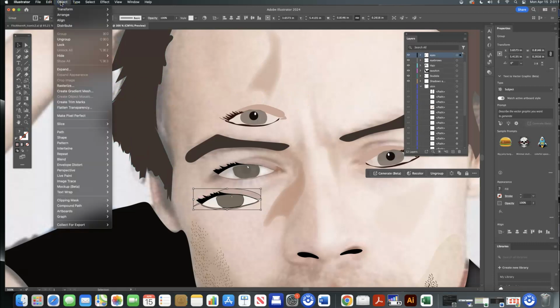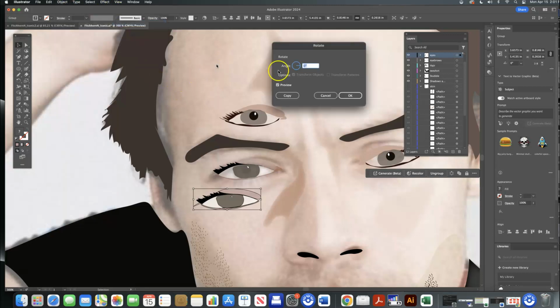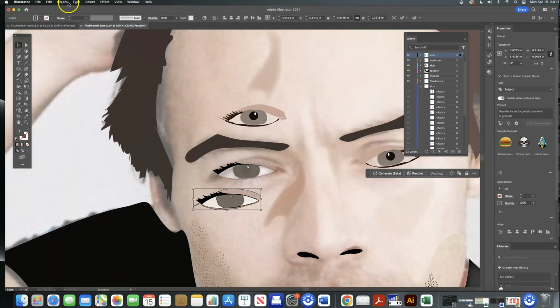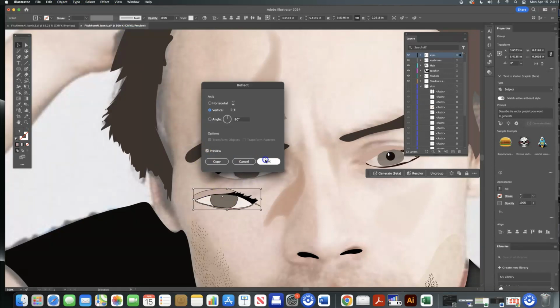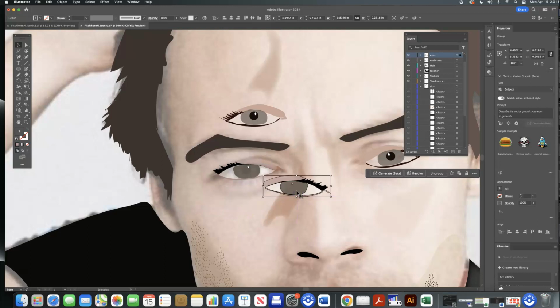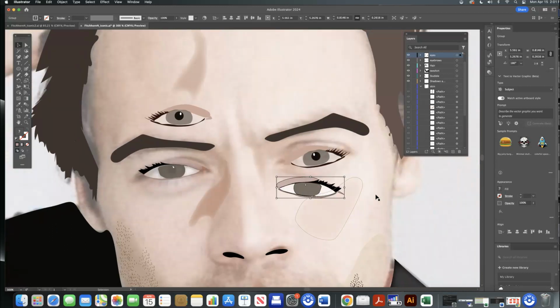So you go Object, and you go Transform, and you go Rotate. Oop, not Rotate. Reflect. Object, Transform, Reflect. Sorry. And then once you get it over to the other side, you have the same exact eye. You just have to use the little widget in the top right-hand corner, hover over the corner to rotate. And then you can put the eye where it's going to fit best.